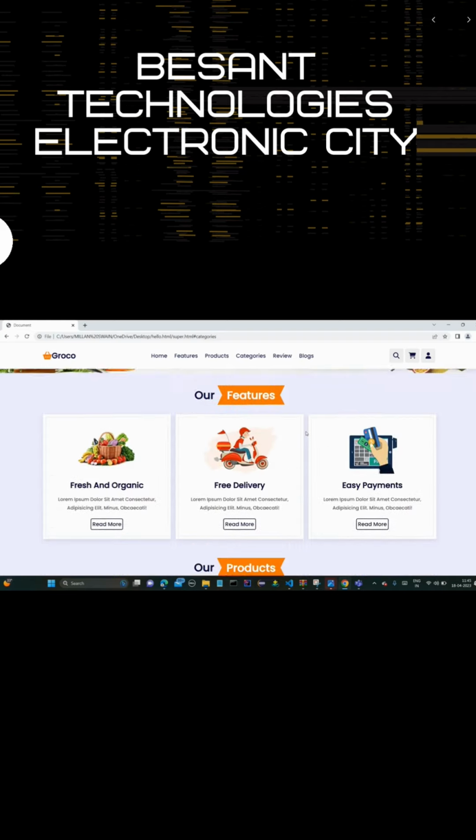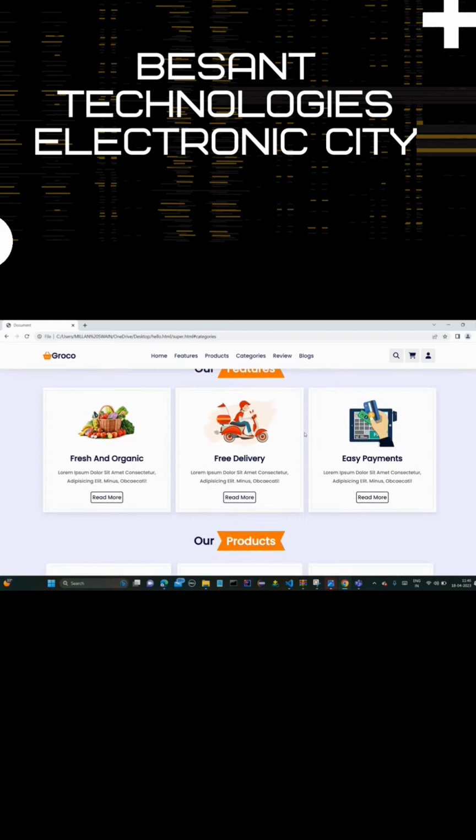Our last one is our features. If you want free delivery to your home or shop, anything else, you will give your address. We will come and deliver directly, free with free delivery, and easy payments are also there, in cash or Paytm, GPay, anything else will be accepted. And fresh and organic. Organic means it will give any products in this field. You can select anything else.